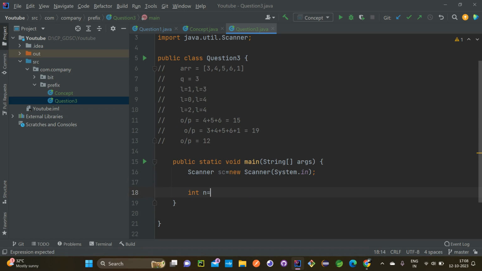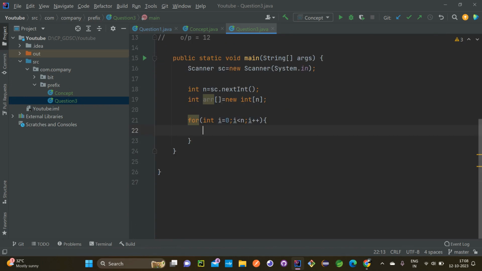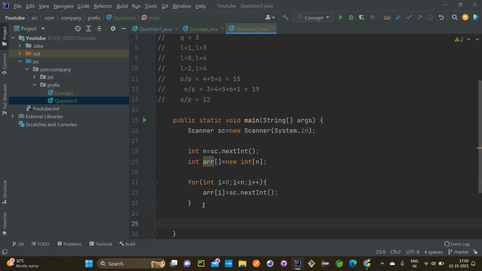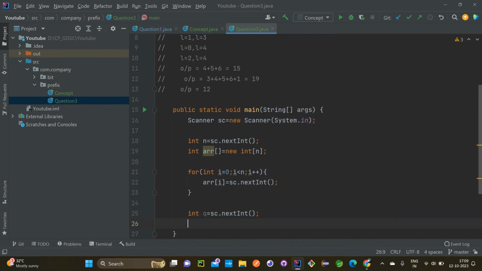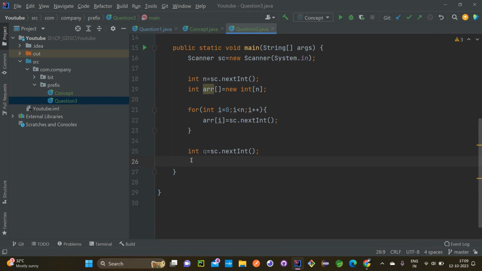So first I'll take the input n equal to s.nextInt as the number of elements in the array, and then int arr equal to new int[n]. Then I'll take the input for array elements, i from 0 to i less than n, i plus plus, and arr of i equal to s.nextInt. Now we have to take one more input for queries, q equal to s.nextInt.